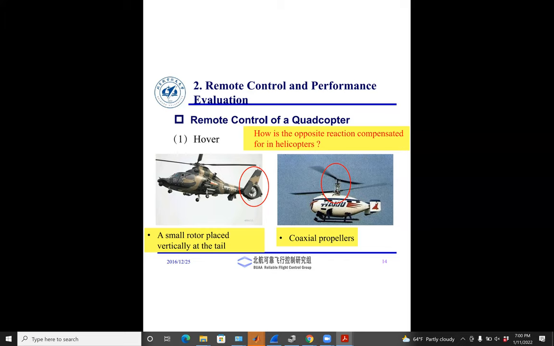That case does not happen in the case of coaxial, because one rotor is rotating in a clockwise direction and the other rotor is rotating in a counterclockwise direction. So these two rotors cancel each other.